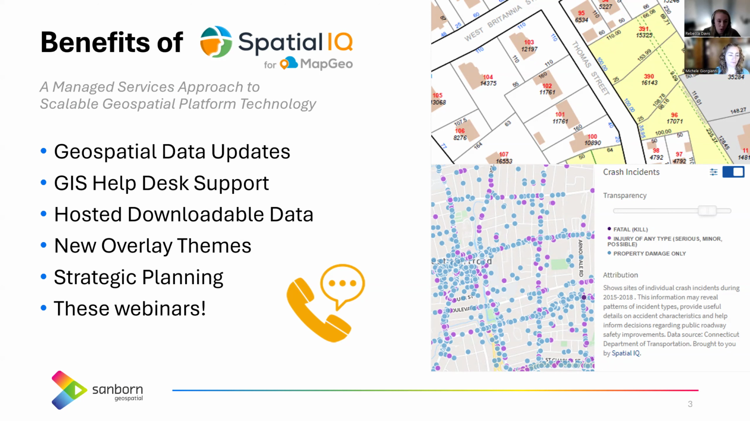If you have a question and you're working on something and you think, oh, I know there's a way to get this done, how do I do this? Just give us a call. We'll help you out. We also have hosted downloadable data available on MapGeo. So if you are constantly getting requests for parcels or streets or any of the most common data on MapGeo, you can have that be available as a download, either available to the public or just behind a login for town staff to distribute.